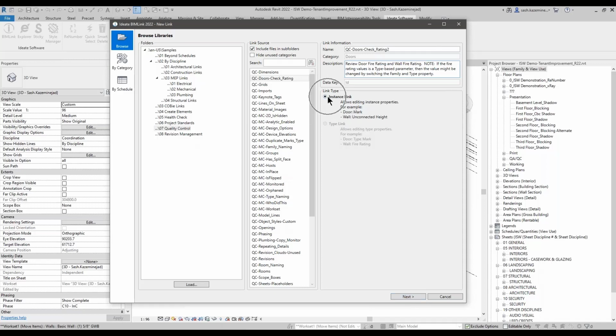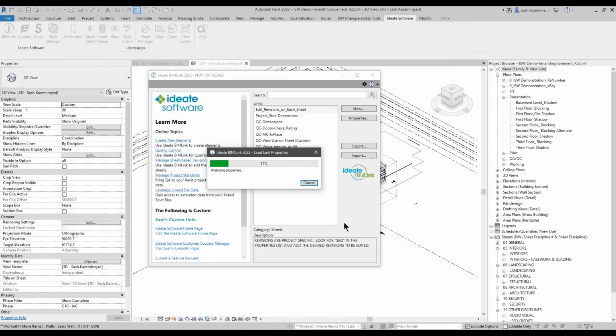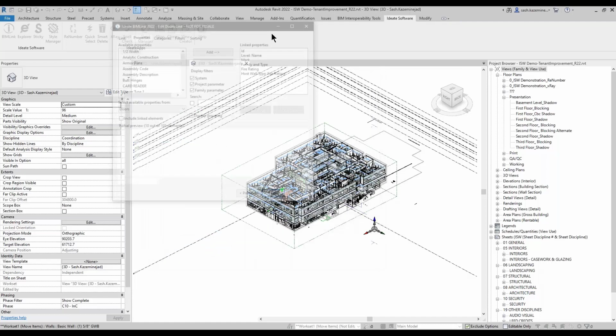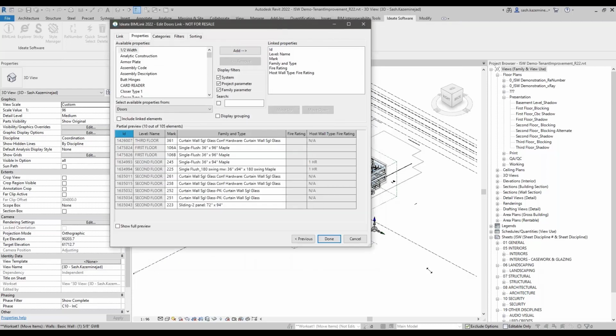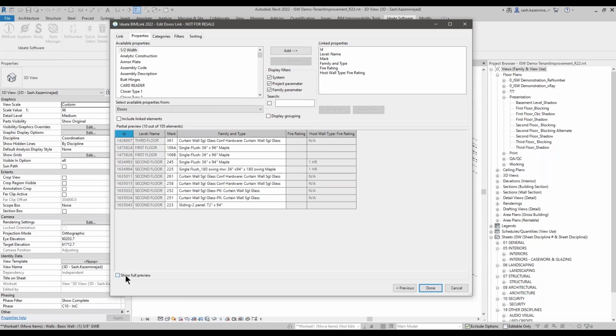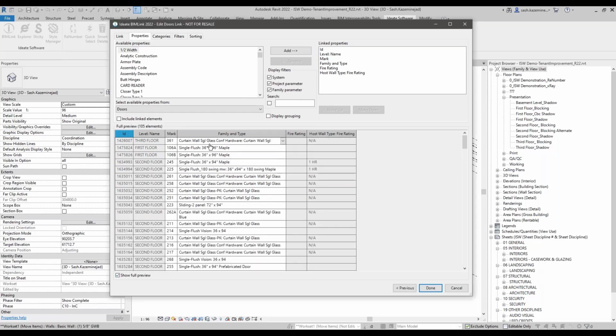It's also important to note that this is an instance-based link. If I come in over here, we can see the way this particular link is designed is to show you the instances of your doors, what family they belong to, and then what their fire rating is and what their host wall fire rating is. And for me at least, when I see stuff like this, I see that there's a host wall fire rating, but there's nothing here for the door itself. That's a red flag for me.